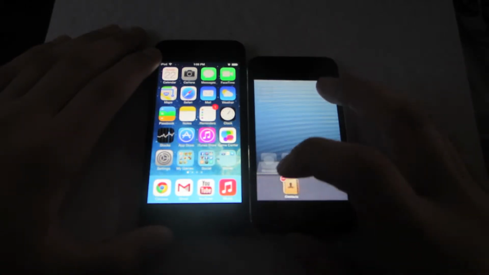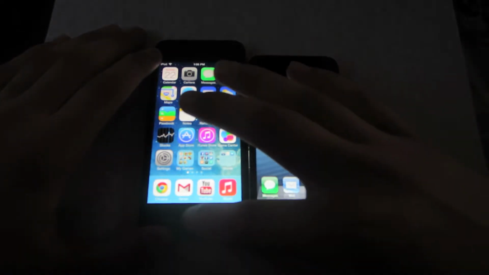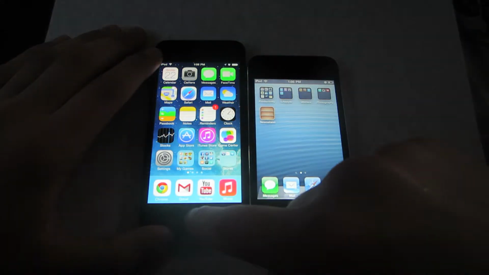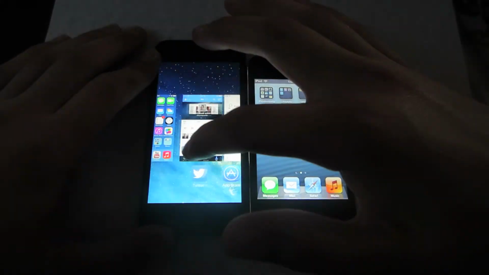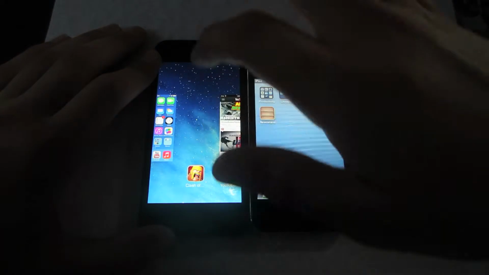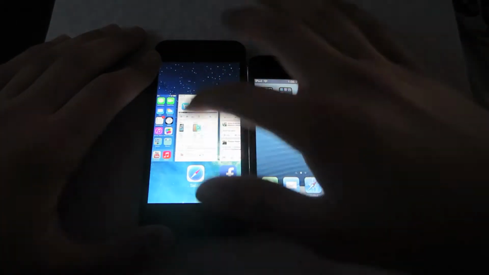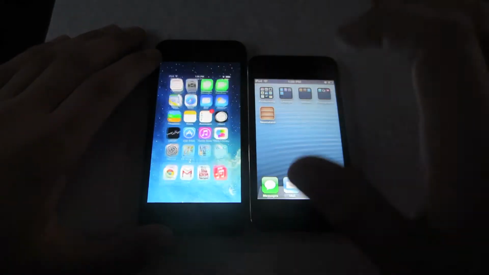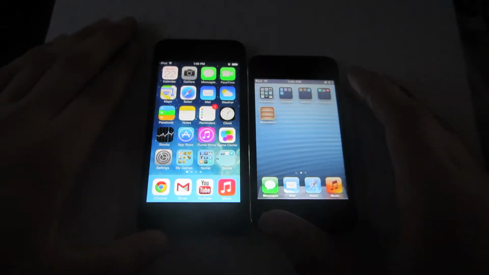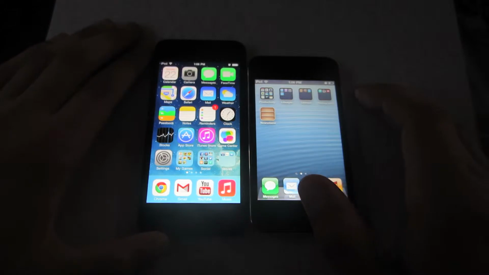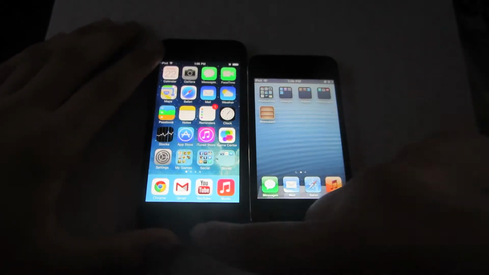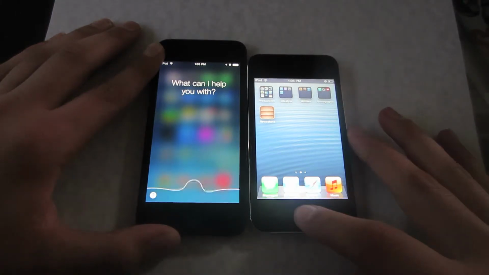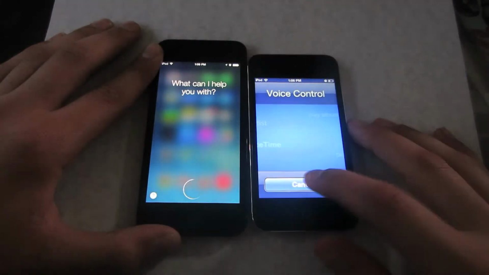So right now I'm going to close all the Task Manager applications real quick. Another big difference, as you can tell already, is that these two devices are running different versions of an OS. The iPod 5th generation has iOS 7, and the 4th generation only has iOS 6.1.3 because it can't go to iOS 7. Another difference is the iPod Touch 5th generation has Siri, and the 4th generation has Voice Control.